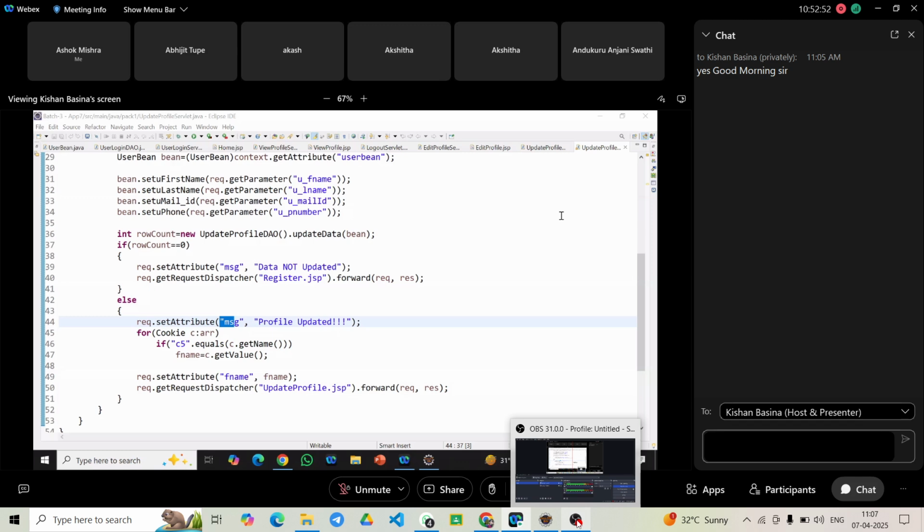Second one is HTTP session. Third one is URL rewriting. Finally, last one is hidden form fields.